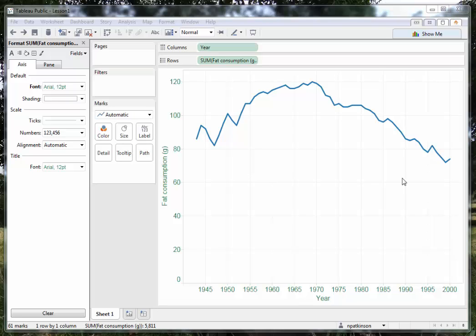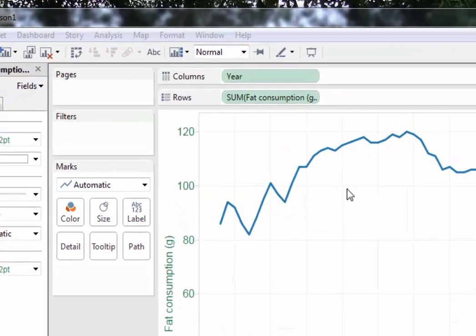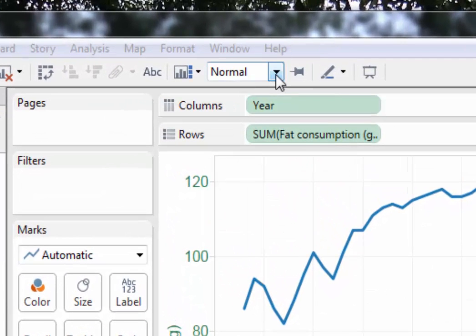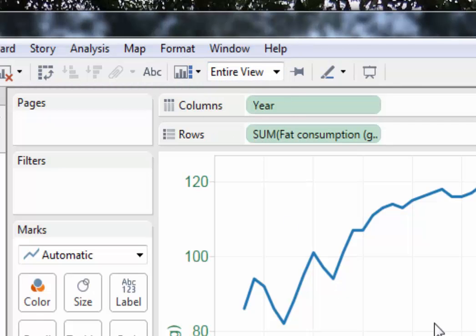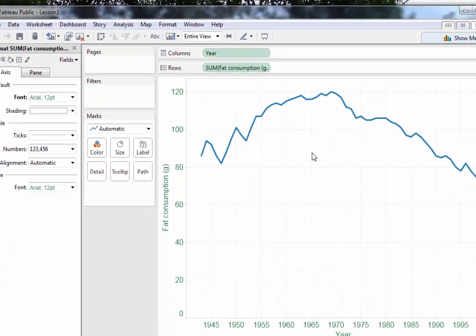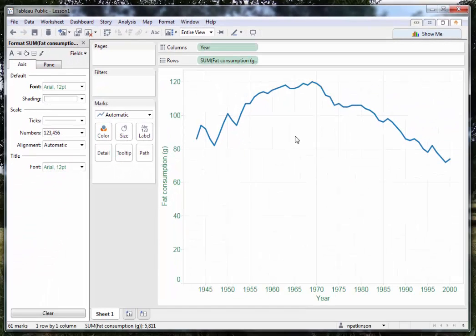What we want to do is set this so we always see the whole graph no matter how small we make it, and that's quite easy to do. All we do is go to what's called the fit menu. There's a number of options here. Normally we just click on entire view. So now, however small we make this, it'll always be completely visible.